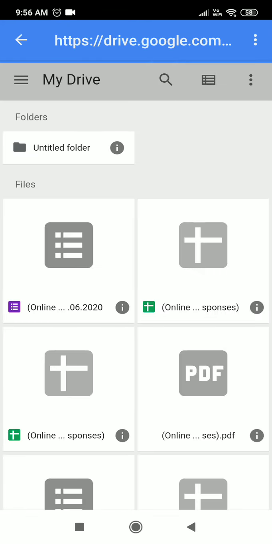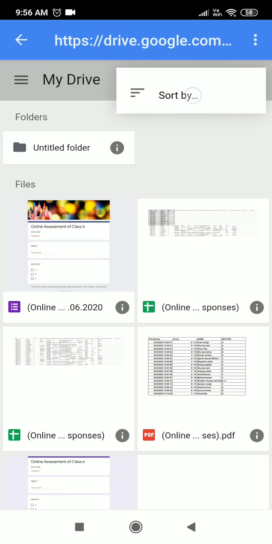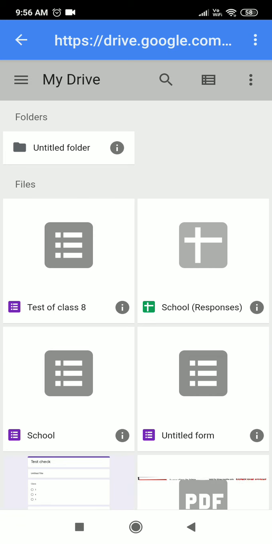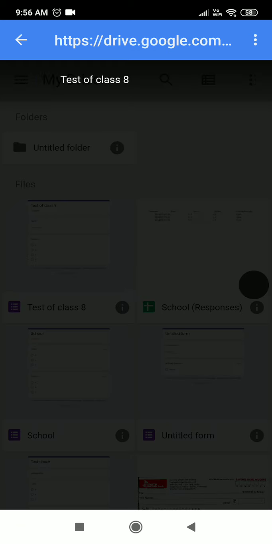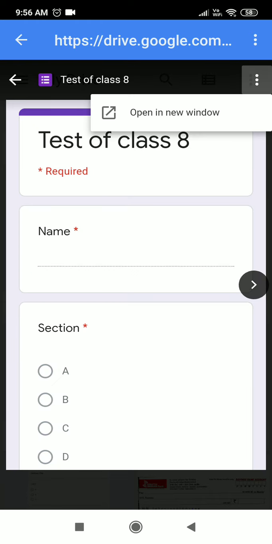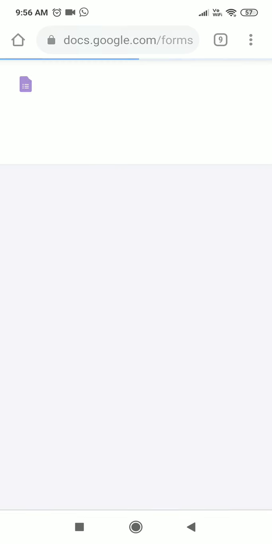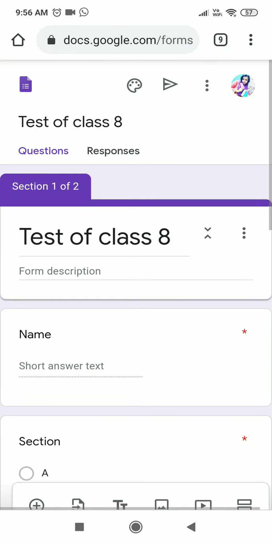This was all about preparing the question. Now I am showing you how we can put marks. Test of class 8. So I just click it here. Open a new window. Now, putting marks. So we go to settings.